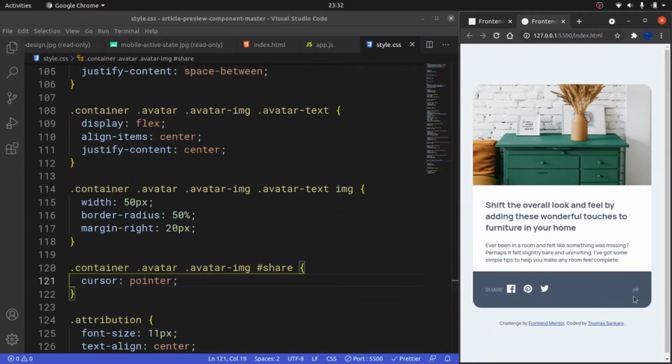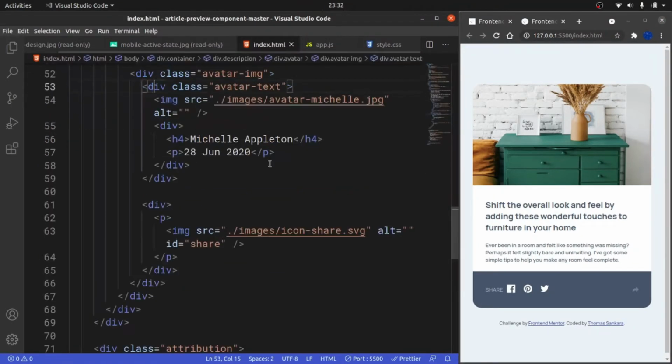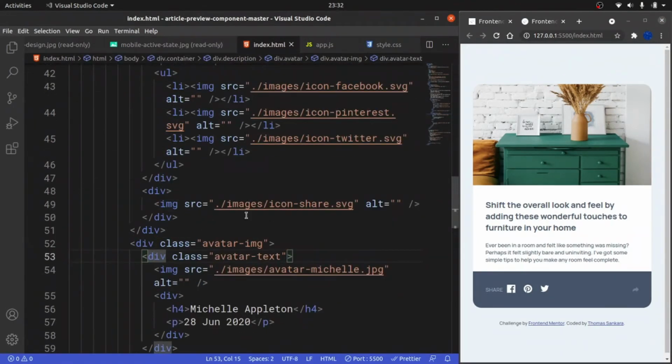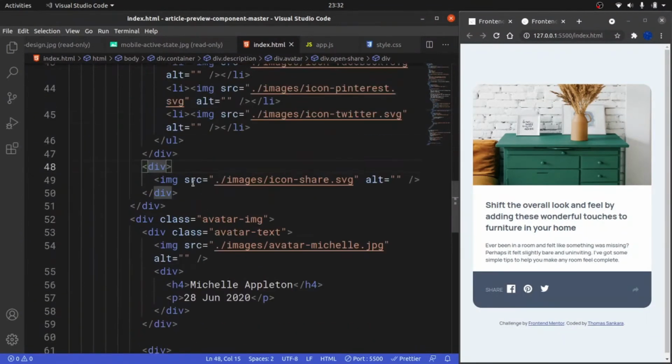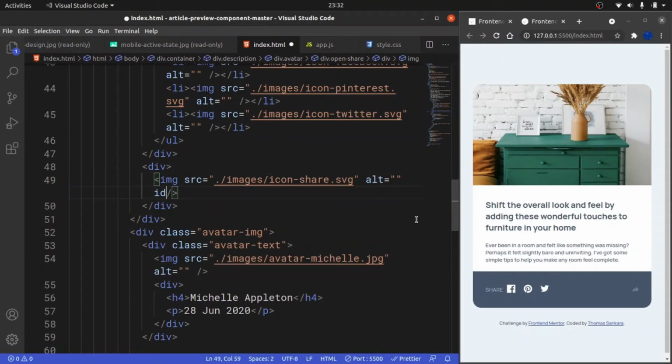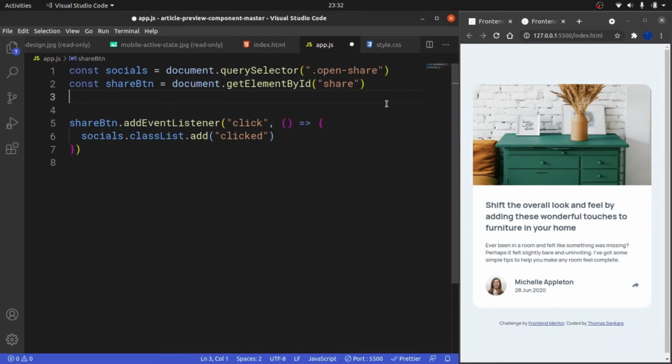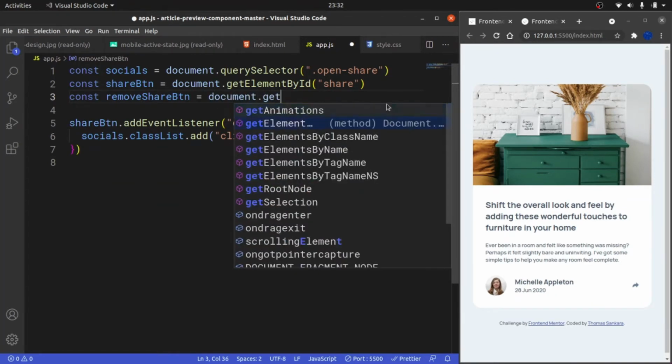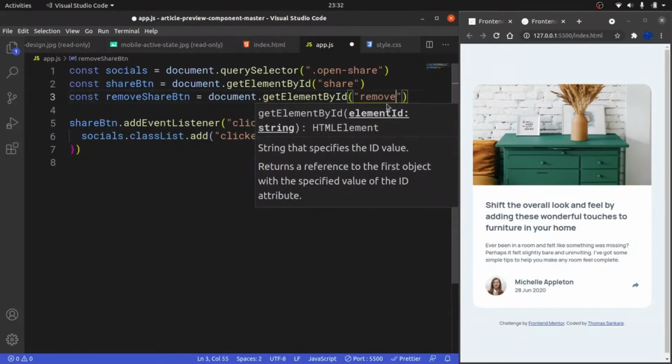Now what we need to do is grab this second image from here, the second share image, and then we're just going to basically do the opposite of this. So the second image is where? Should be this one, right? So let me give this an ID of, let's say, remove-share, like so. And then let's go back into our app.js and get that part. So I'm going to say const removeShareBtn equals document.getElementById, and it's called the id of remove-share.